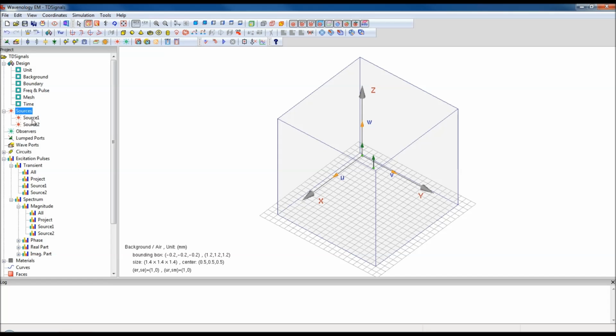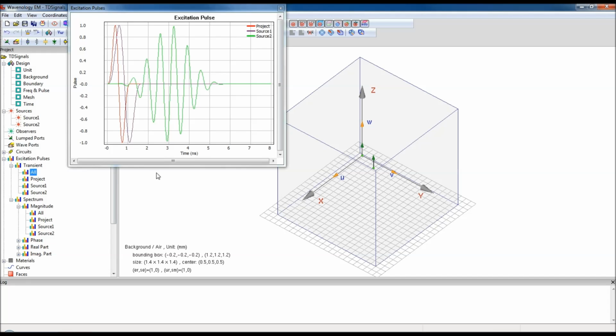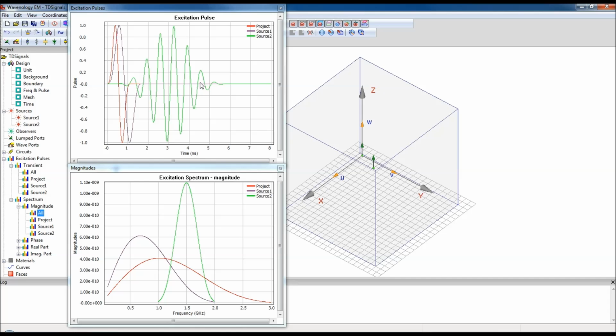Now you see that as you add more sources, there will be more signals added into the excitation pulses. So if you plot all, you will see that all of them are being displayed in the same place. You will see the pulses get narrower, and the spectrum is wider. Okay. Now if you modulate your pulse into a centered frequency, you can also see this is modulated as well.